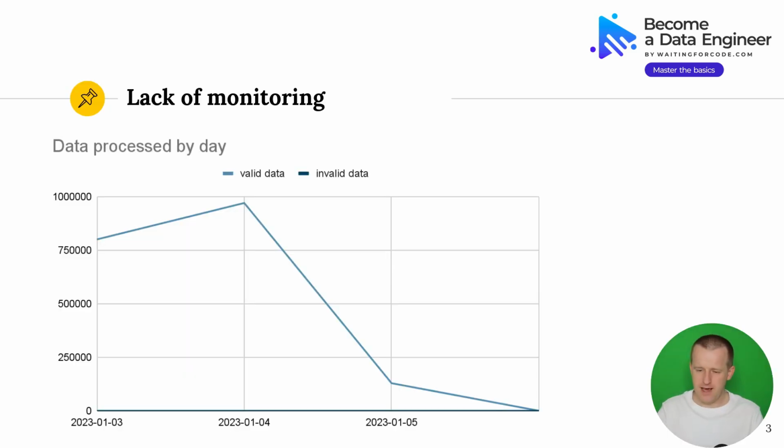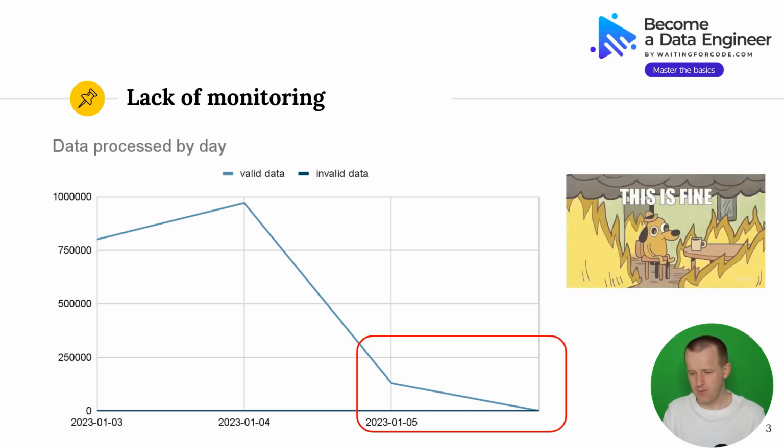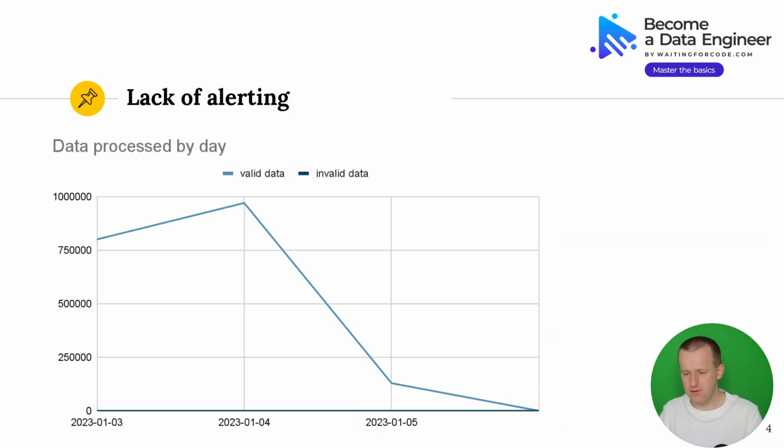And to illustrate my sayings, take a lack of monitoring. We can imagine that we generated less data than previous days, and without the monitoring, we say that it is just fine. There is a fire in the room, but we don't know, we don't feel it. And the same happens for alerting.